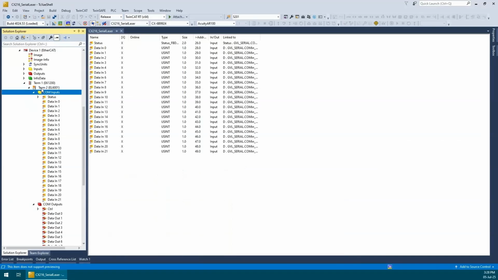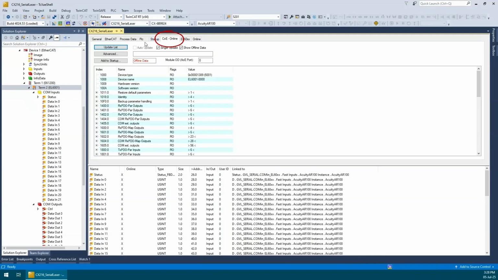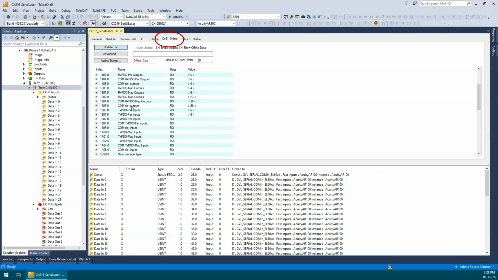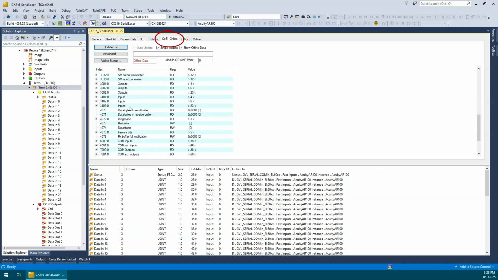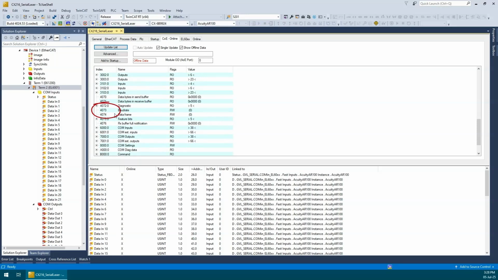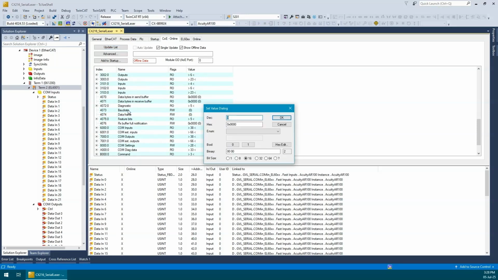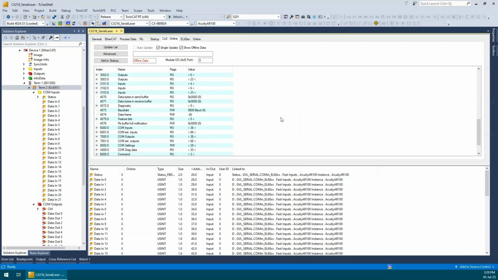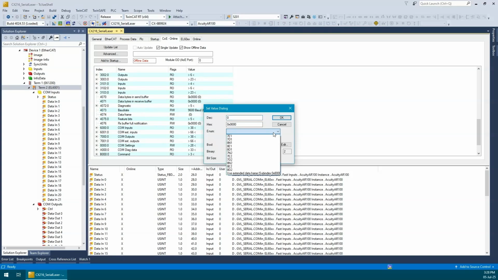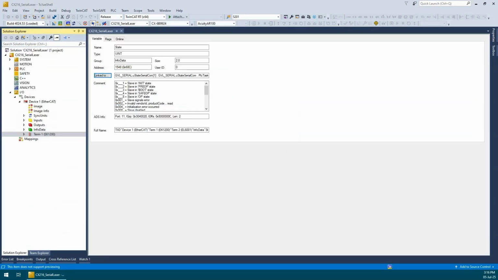Next, we have to change the serial communication setting for the terminal to match the sensor serial settings. Navigate to the CoE Online tab and scroll down to parameter 4073 to check the baud rate setting. Make sure this is set to 9600 from the drop-down menu and click OK. Next, we have to change the data frame setting in parameter 4074. The sensor documentation specified a setting of 8E1. We're done with the I/O configuration.